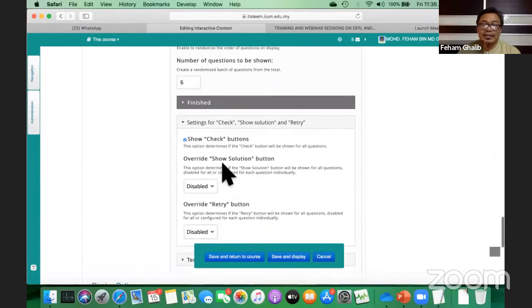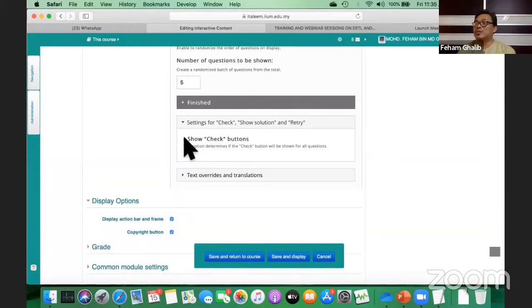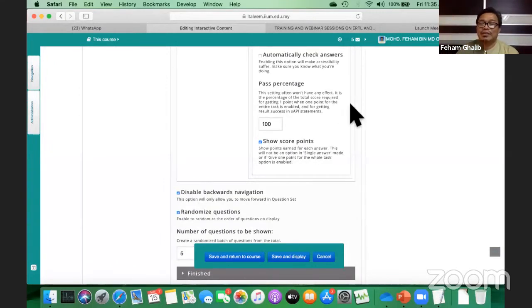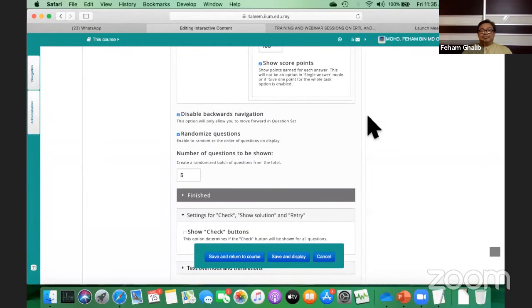But if you set here disable show solution and disable retry, it will override every single quiz's options for show solution and retry. So if you want to make it standard for all questions with no solution and no retry, you have to put it right from the beginning in here. Just click the show checks button to be disabled. There you go. So every single question has no retry and no show solution. This is at the upper level, at quiz level, not at every single question level.